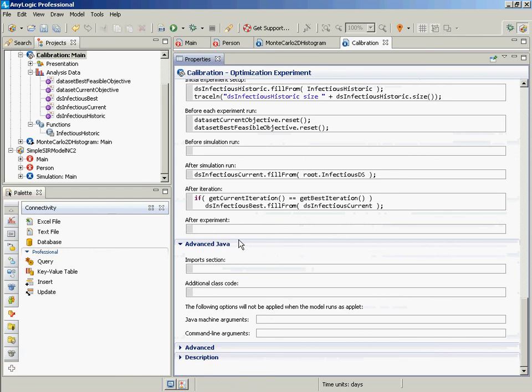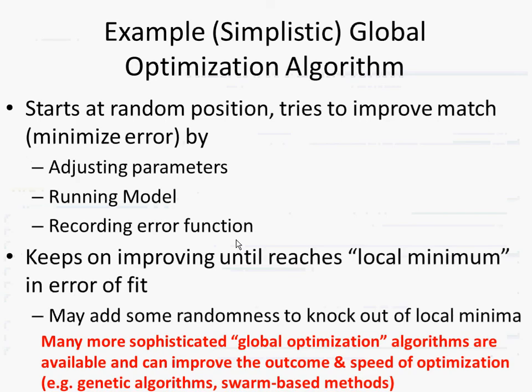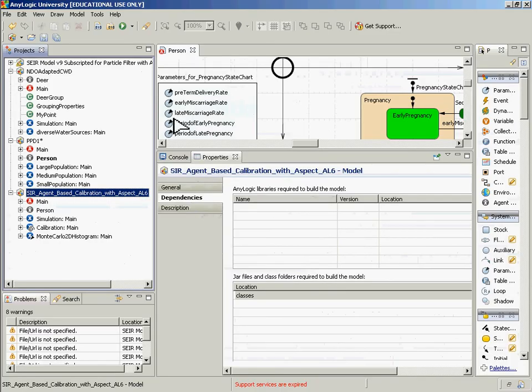Okay. Again, I wish I could spend more time on each of these topics.